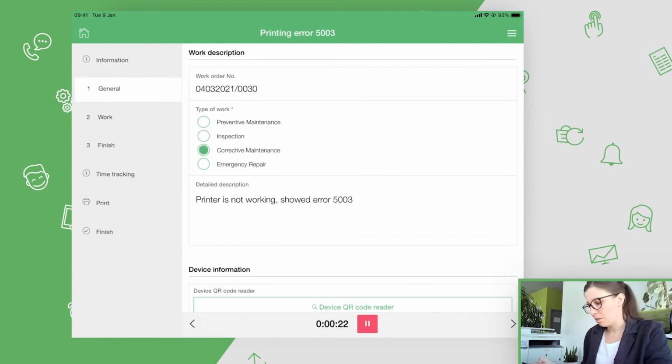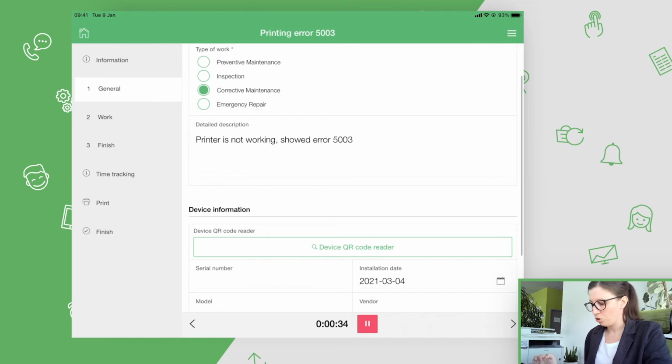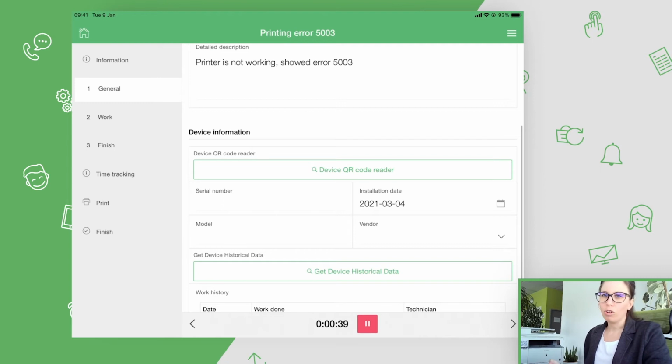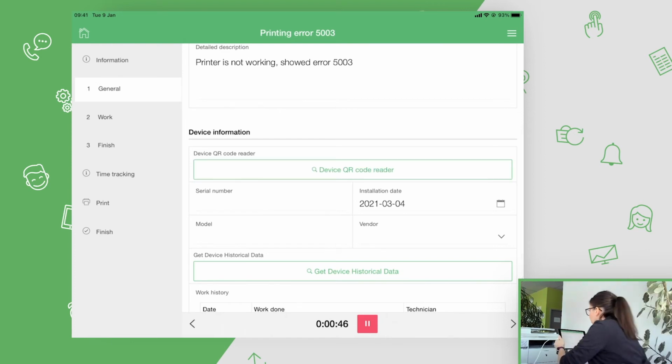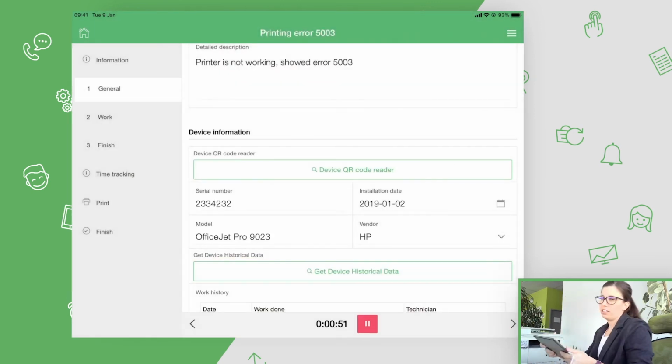On the first step, we have some general information that was pre-populated in the back office. We also have the automatic work order number and information about the work that has to be done: printer is not working, it shows error. Firstly, when Ben finds the device, all of our devices are equipped with a QR code, so he can just use the QR code reader to scan the device. He just scans the code and it gets basic information like serial number, model, and vendor.